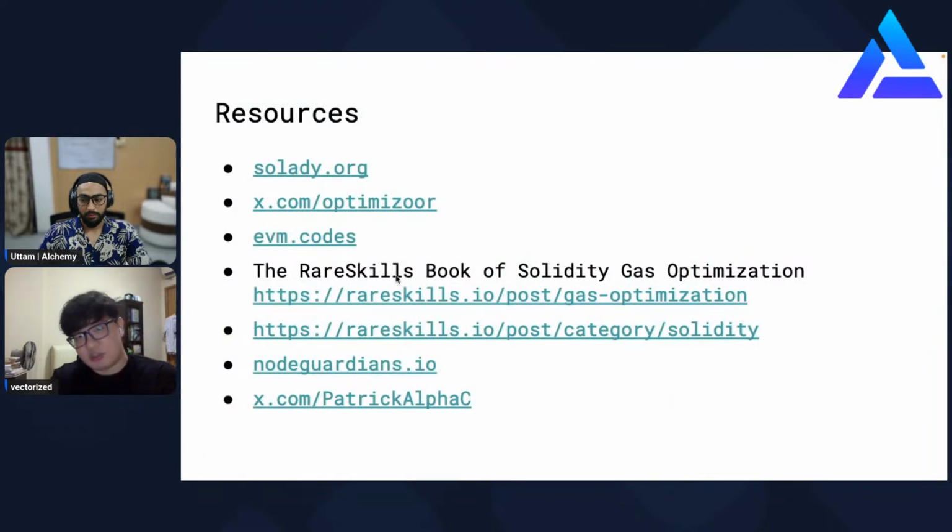So there are some resources that I would like to highlight. First is my repo, solidity.org. Most of my work goes into Solidity these days. You can also follow me on X. I think the most top of the mind resource is evm.codes. If you know what you want, this is a cheat sheet that you will use quite often. If you use it enough, maybe you can memorize everything, but I still can't memorize everything.